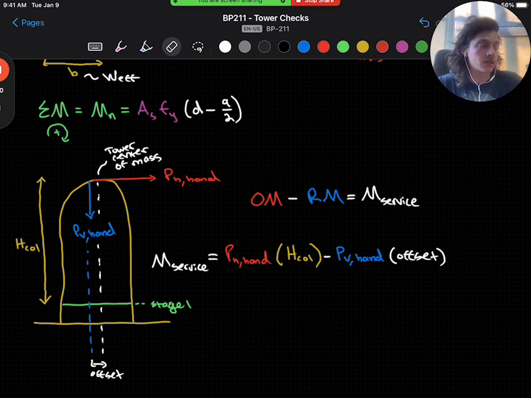The overturning moment minus restorative moment, or the PH hand times the column height minus PV hand times the offset, where the column height is that 1.3 meter distance from the top of the tower to the bottom of the stage 2 concrete placement. It gives us our service moment. So it's going to be the resultant of what is trying to overturn the tower versus what is trying to restore the tower back to its original position.